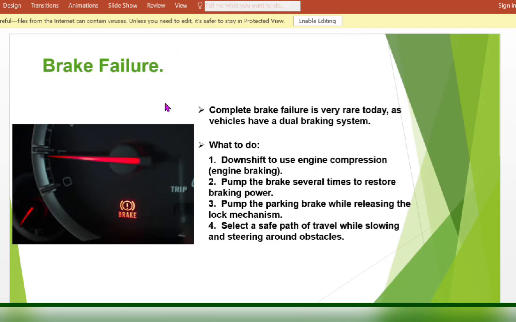Brake failure. Complete brake failure is very rare today as vehicles have a dual braking system. What to do? 1. Downshift to use engine compression, engine braking. 2. Pump the brakes several times to restore braking power. 3. Pump the parking brake while releasing the lock mechanism. 4. Select a safe path of travel while slowing and steering around obstacles.